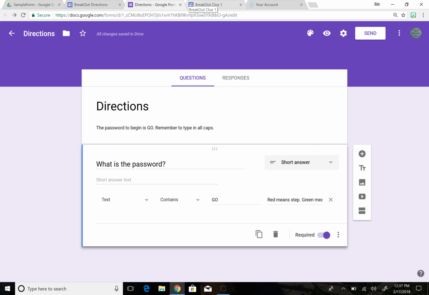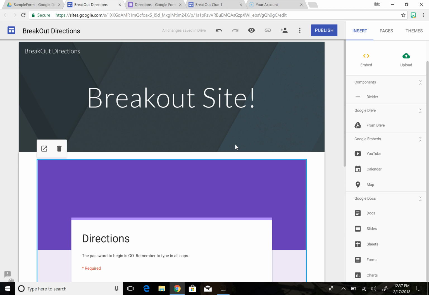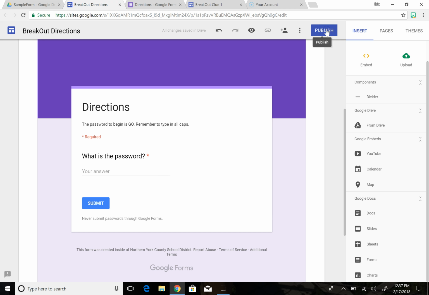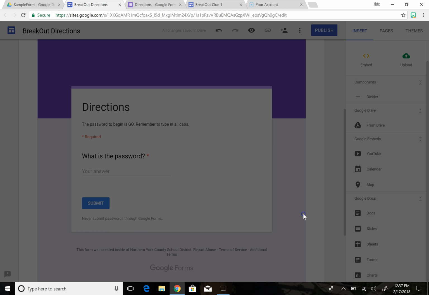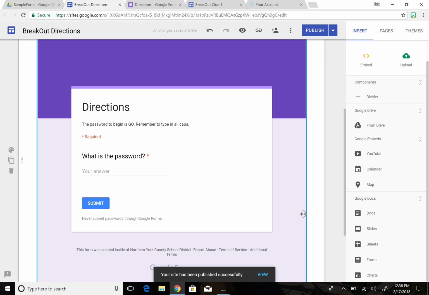So, if we go back to our first Google site, the directions page, okay, it's all set up. The form is there. The form will automatically update. I don't have to repaste this in or anything like that. And we're ready to roll with at least that first step. So let's publish this one. Okay, yep, publish Northern Middle School, great. All right, and let's give this a go. Let's see if it works.